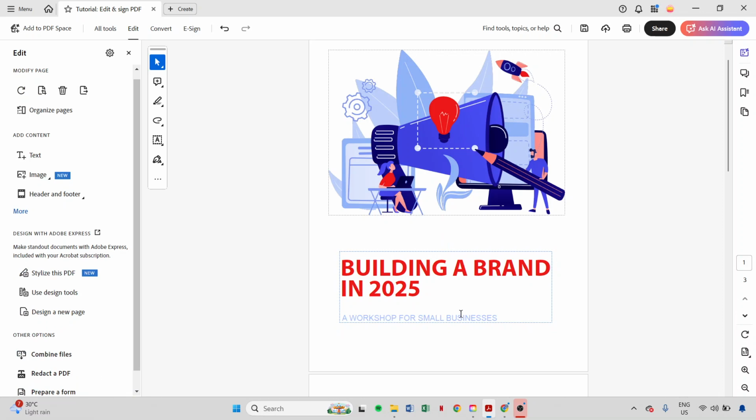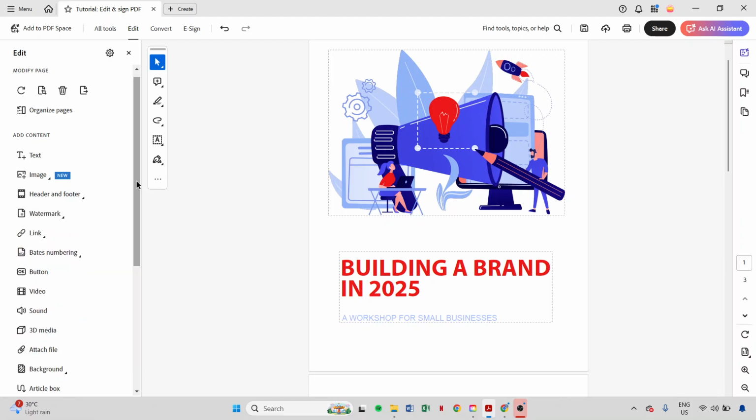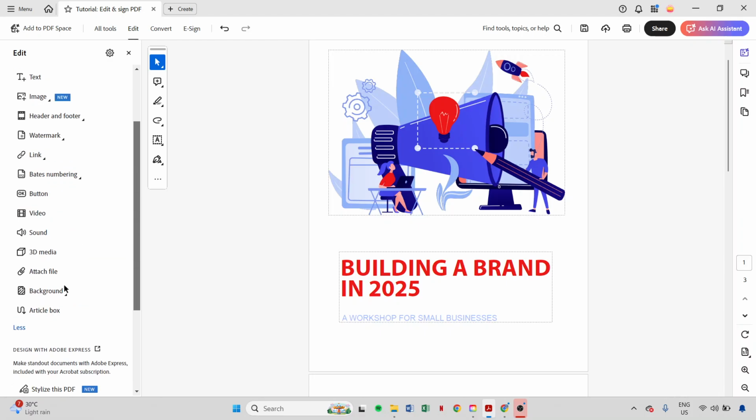Now let's move on to changing the background color. This process is just as straightforward. On the left side of your screen, under the editing tools, find the Add Content section. Under this, you'll see a More option. Go ahead and click on that. A drop-down menu will appear, and in this menu, you'll find Background. Click on it to open up the background editing options.